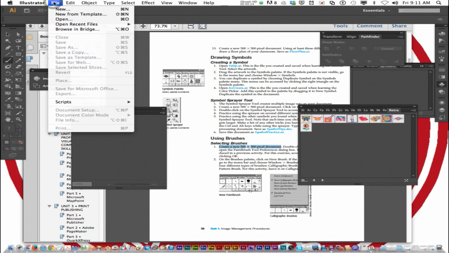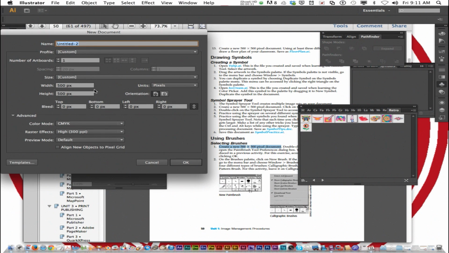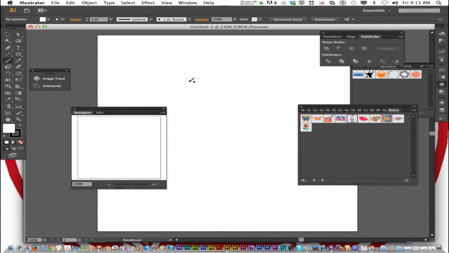And we're going to go File, New. We're going to make this 500 by 500 pixels. It still remembers the last one that was 500 by 500. And we're just going to click OK. So we got an empty artboard here.